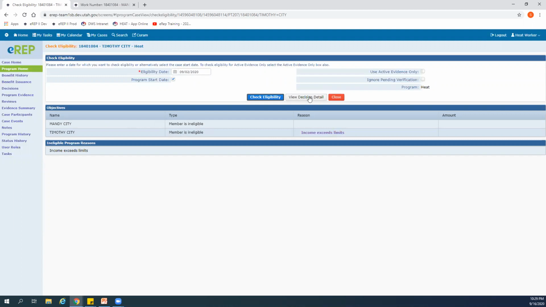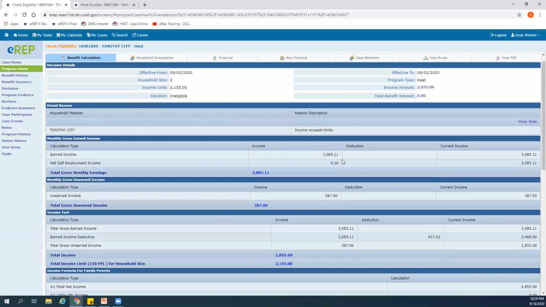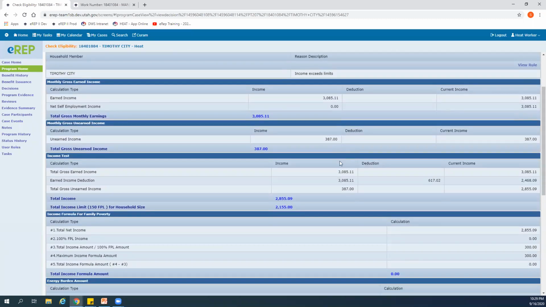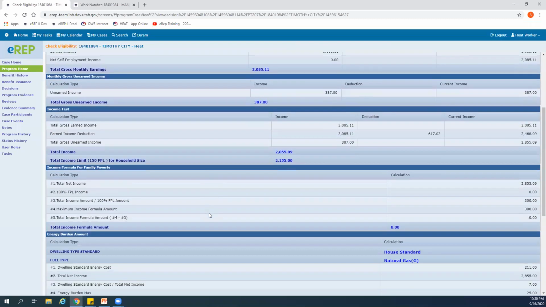So if you still wanted to go in and view the decision detail and see why or what the income limits were, you'll be able to do that. So they missed it by about $700. So the income limit for a household of 2 is $2,155. And they make $2,855, so they are over. If they had some medical expenses that we could apply to the case, that would probably make them eligible if they had $700 worth. If not, then they would just be ineligible.